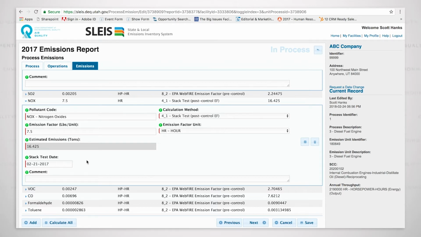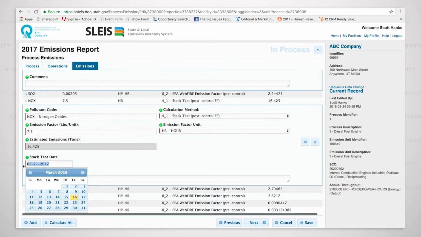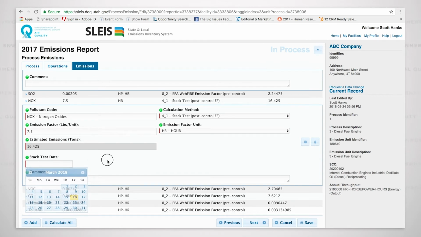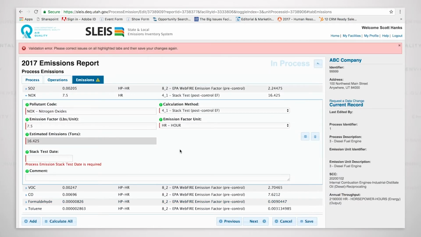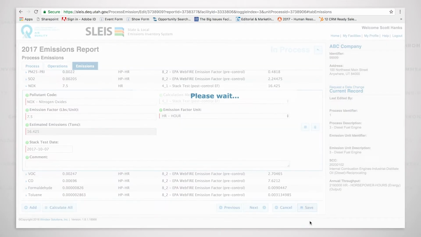Now, when using a stack test, it is necessary and required that the stack test date be listed. If we were to take that and delete it and then try to save right now, you will see that it will not let us save. It will say that there's a validation error and that we need to correct the issue, and it lists that the process emission stack test date is required. We will put in a new stack test date, so I'll go back and say, well, the stack test date that we wanted to put in was October 7th of 2017. Now when I click on the save button, it will save.